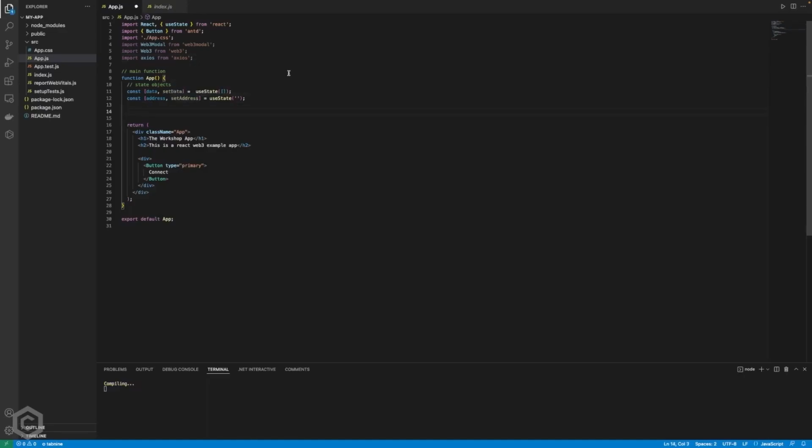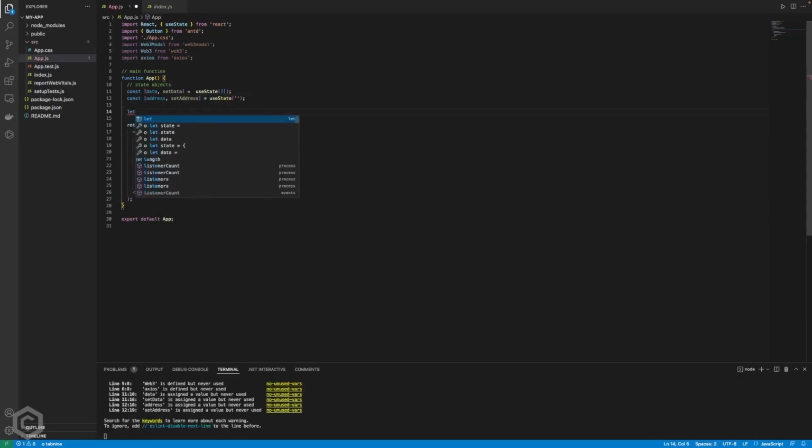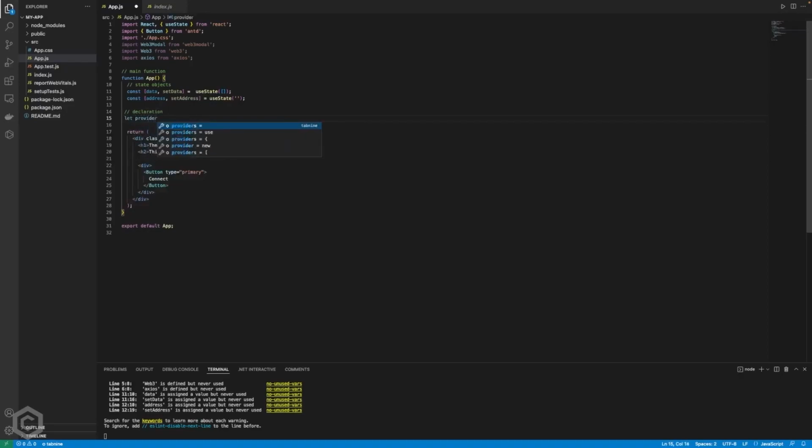Now, before we start to use the Web3 Modal, let's actually create the declaration for our provider, because we're gonna store the provider into here, as well as the declaration for Web3.